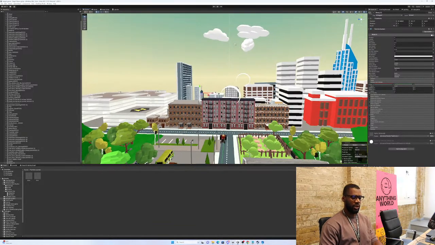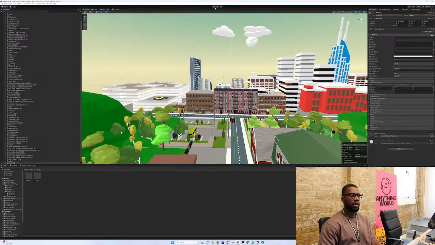I've taken the time to do quite a few of these and map them around the scene. So if you play the game, you can actually see what it looks like.